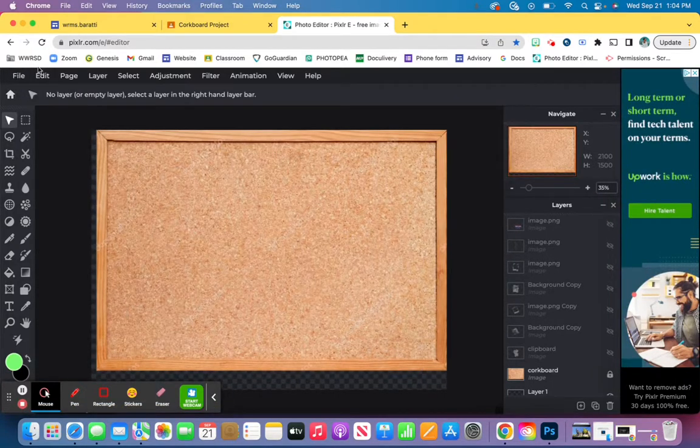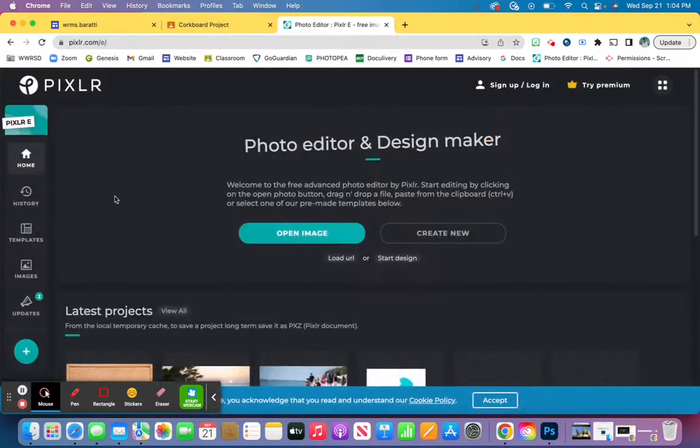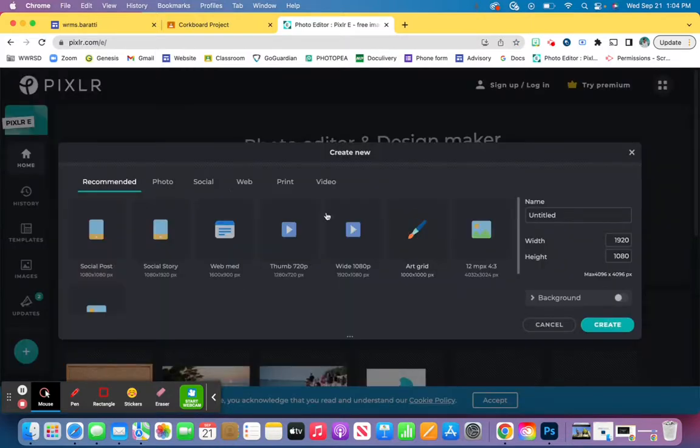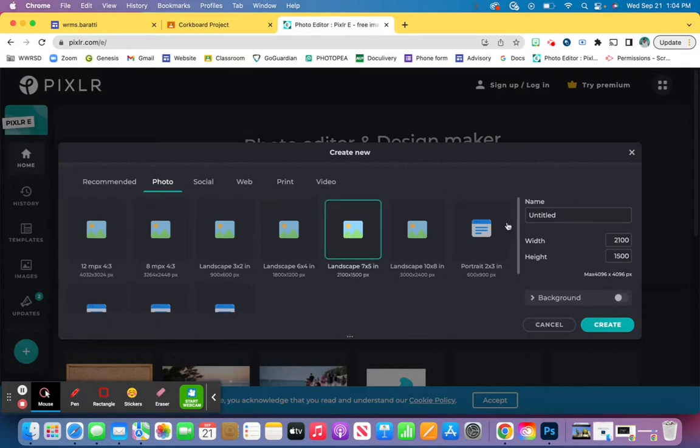So to start, let's go to Pixlr. You're going to click Create New Photo. We will do Landscape 7x5, which is right here. You are going to name it Corkboard / your name. Not my name, your name. You do not have to turn the background on. We can leave that off. And then once you have that, you can click Create.